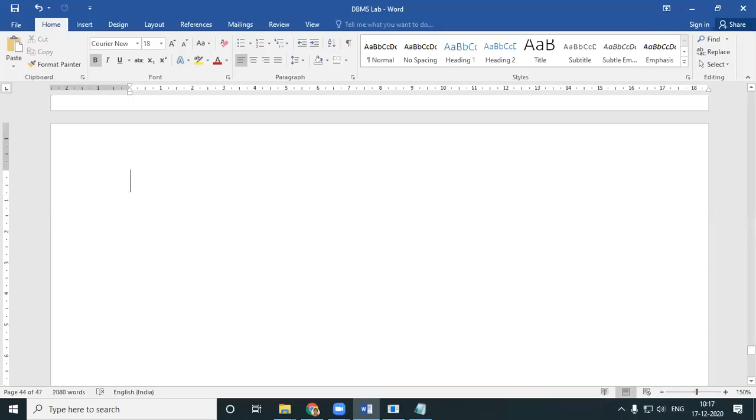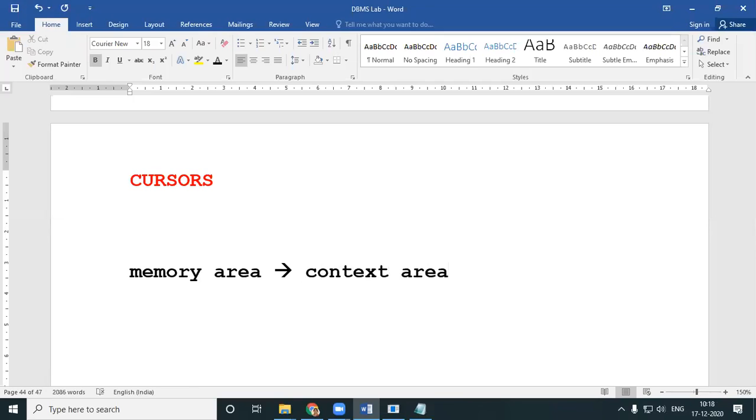We'll go on to a new topic called cursors. Cursors are actually a very interesting topic. Now, in cursors, you have a concept called a memory area, or it is even called a context area. In SQL Plus, you have a concept called the area for the memory, the area where you write in your code.